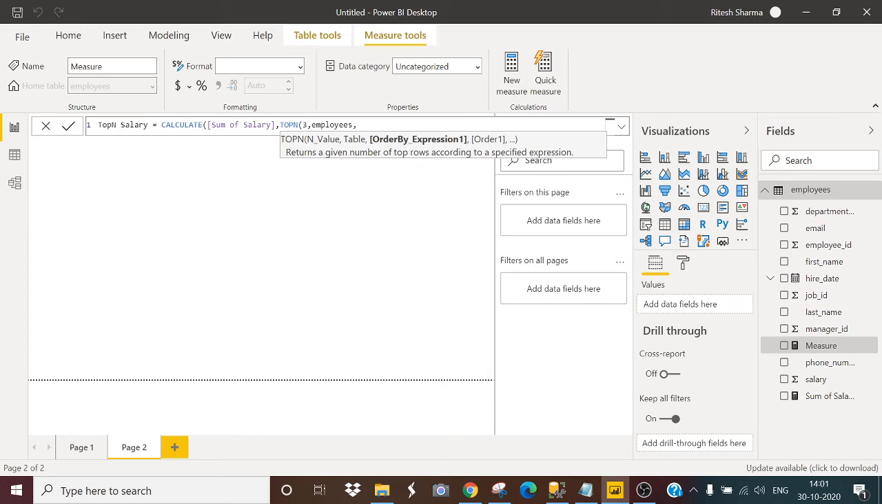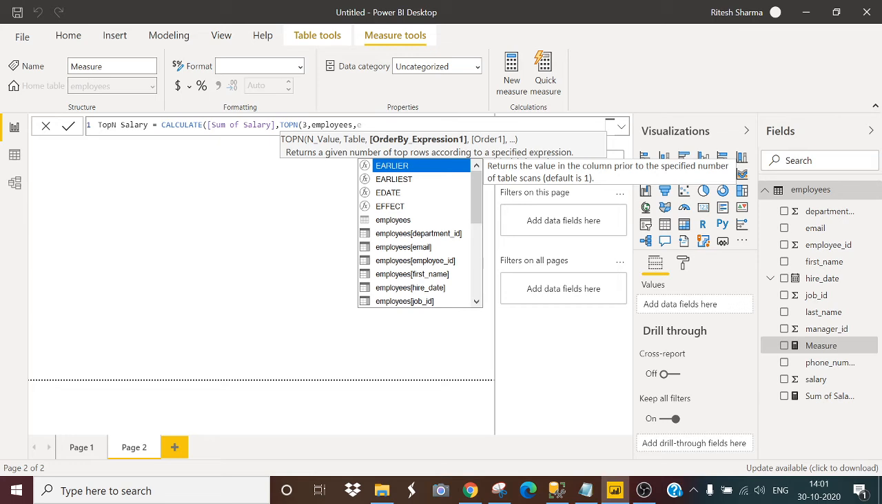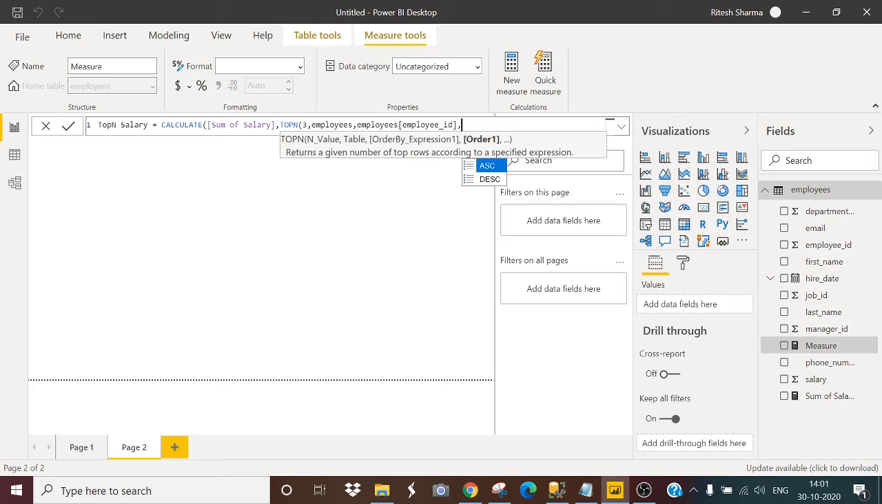I will search the column employee ID from here, employee ID. Okay, and it is asking me whether you want this in ascending or descending order. So I want the data in ascending order. Just close the bracket and hit enter.